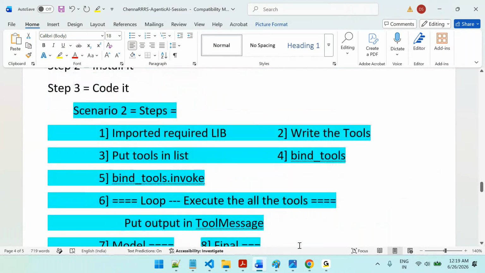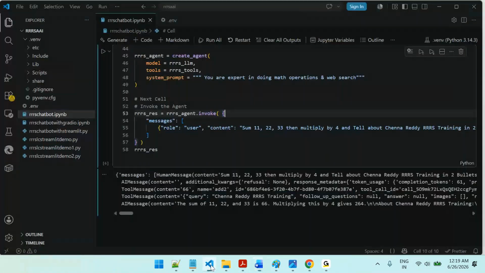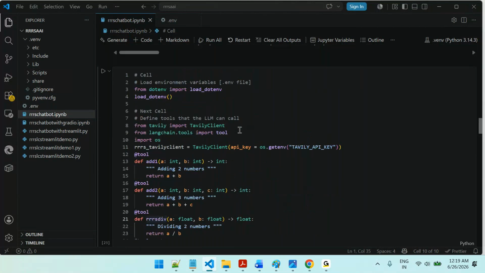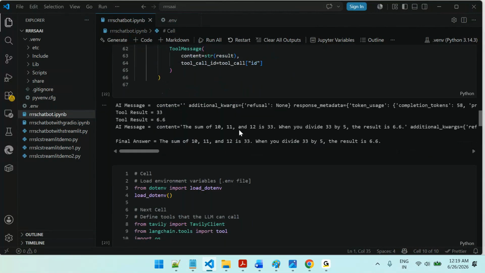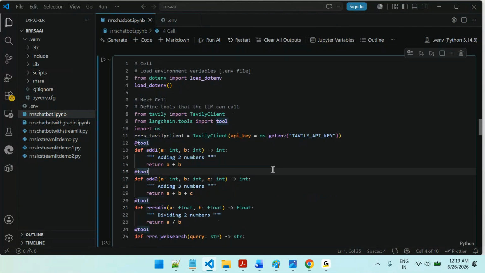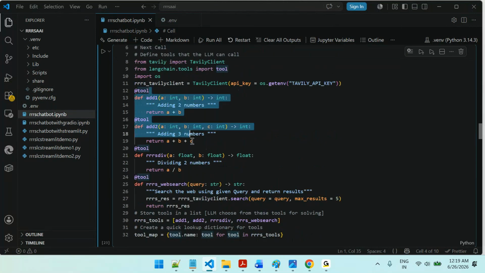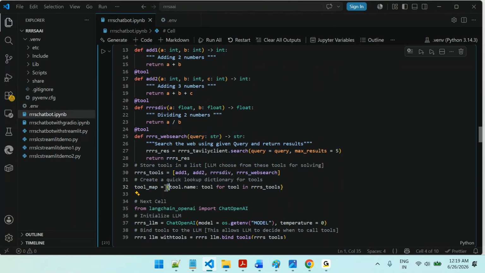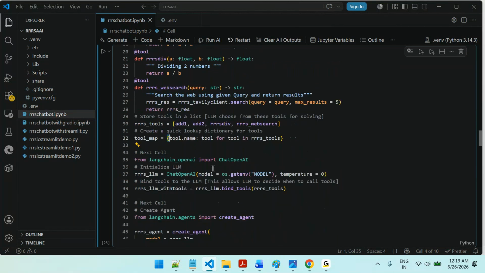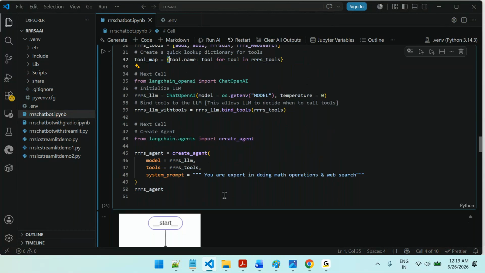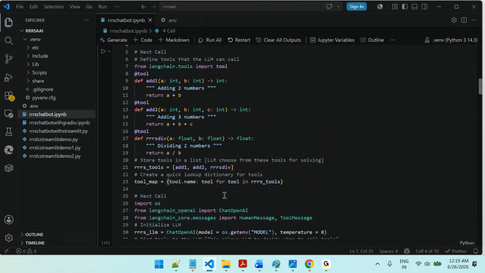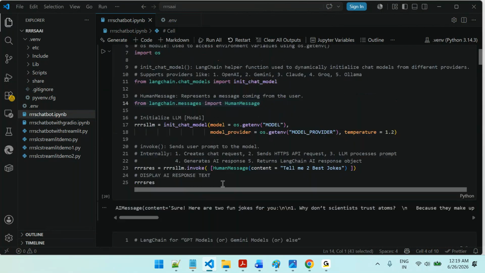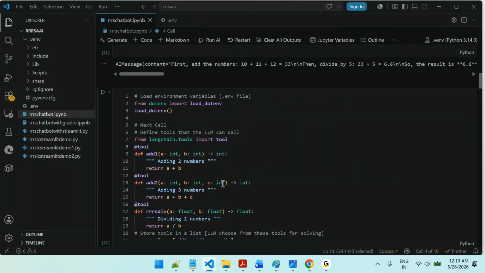If you observe scenario 2 and scenario 3, that is where we have written the tools. So we have written the tools, then put the tools in a list, then mapped them, then called the model with the tools. Like that we have the steps, right?